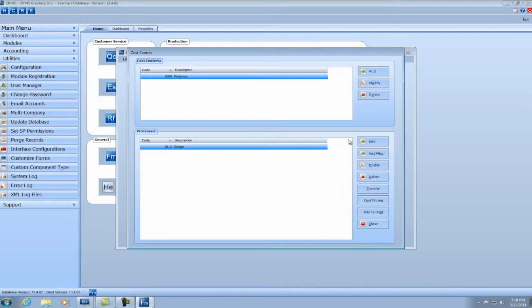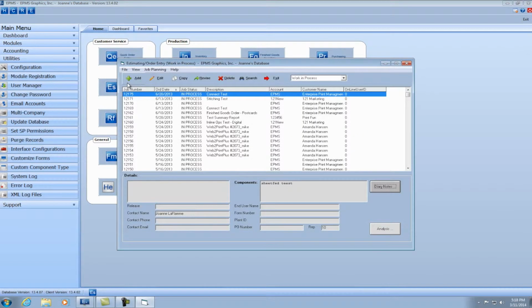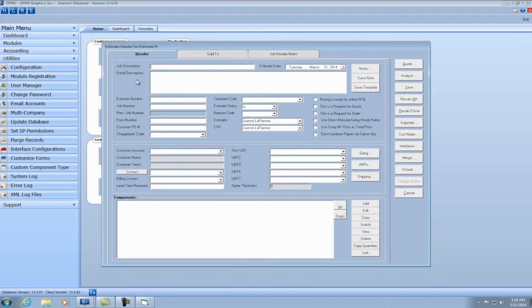Okay, so let's go into estimating order entry. And I'm going to go into estimates, and I'm going to add an estimate. And I'll just call this test estimate.